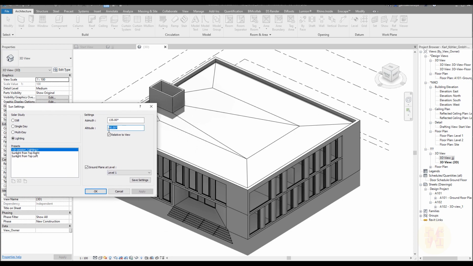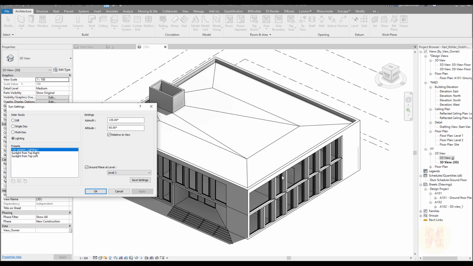I think 45 or 65 will be enough. I will show you 65 degrees. And there are no shadows inside. This is a bad idea. We wanna get a bit of shadow inside, and this is what we want.